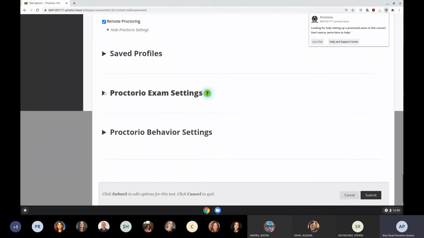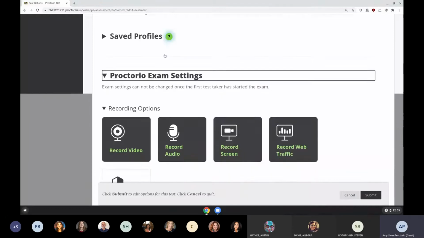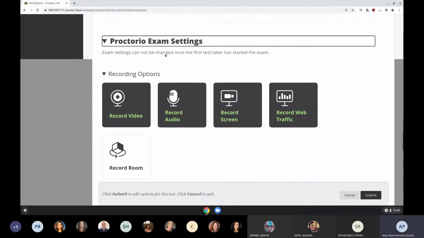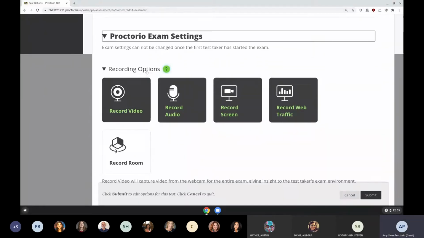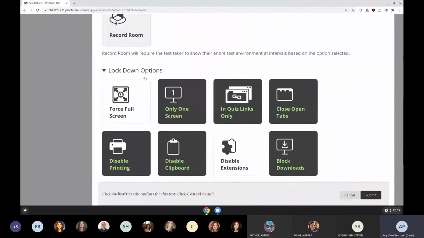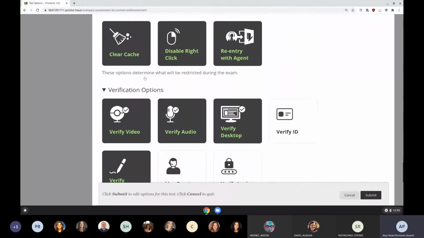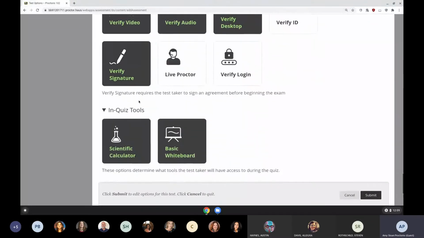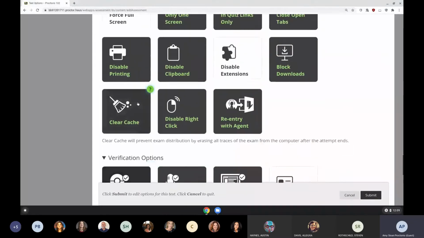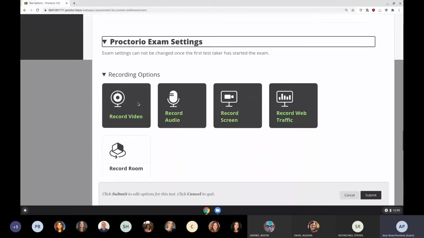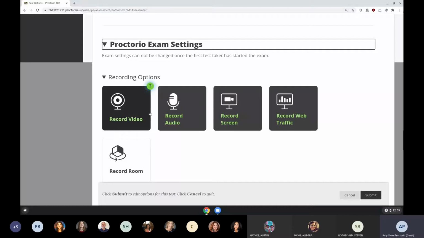So let's jump into the Proctorio exam settings. These are broken into 4 categories: the recording options, lockdown options, verification options, and Inquiz Tools. So the first options, the recording options, this is what's going to be provided to you in the gradebook after your students take their exams.